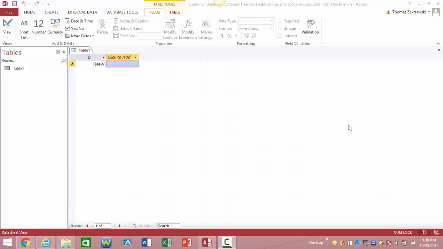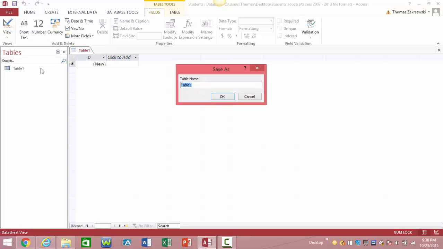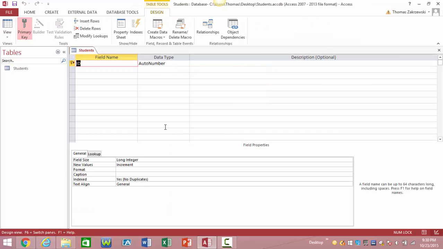In this lesson, we're going to create our fields in our table. I'm going to go up to the View drop-down arrow, and from View, I'm going to go into Design View. It's going to ask me to name the table, so I'm going to call this Students. So we have the Students database, and we also have a Students table. I'm going to hit OK, and this is what Design View looks like.